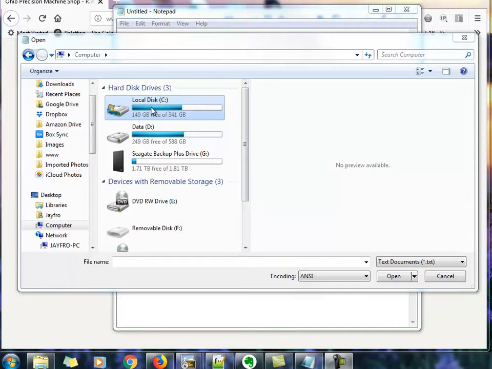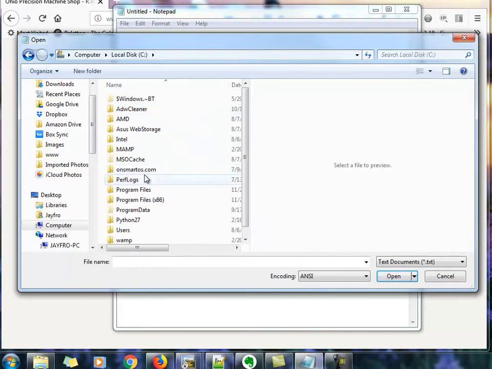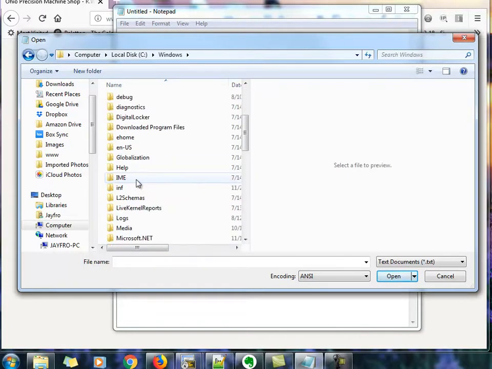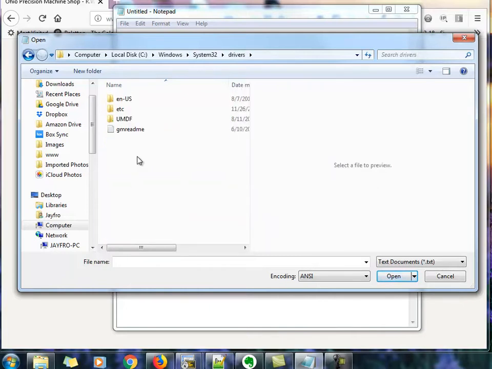So in Windows, you would go to the local disk. That's the main one, the C drive. That should be main for pretty much everybody. And then go down to Windows. And then we're going to look for something called System32. We're going to look for another directory called Drivers. And then finally, etc.